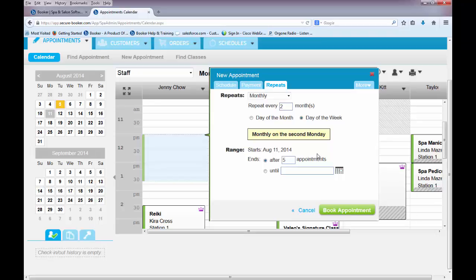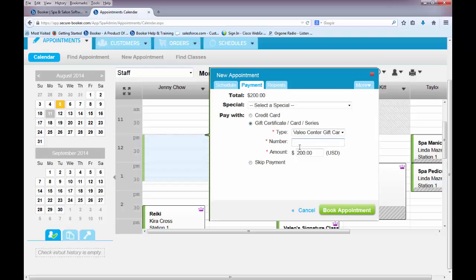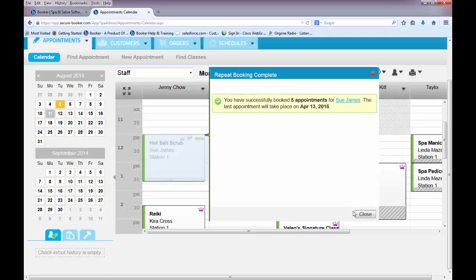If you require payment information to reserve appointments, you can click on the Payment tab and enter in a customer's credit card number or a gift certificate, gift card, or series that's been sold. Just remember that you're only able to charge the credit cards stored in the system if you have integrated merchant processing set up with your account. Once everything is set for the appointment, click on Book Appointment to schedule that on the calendar.